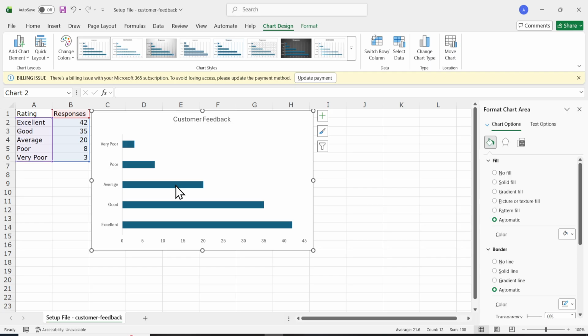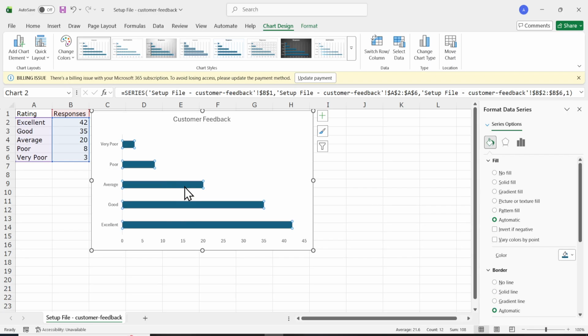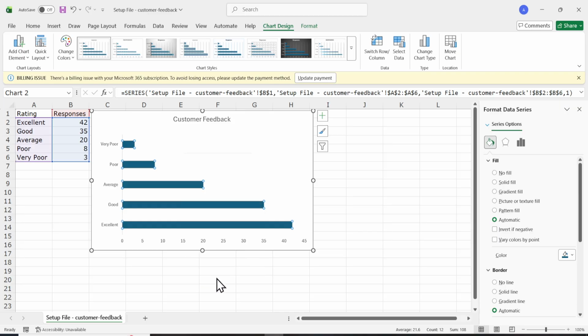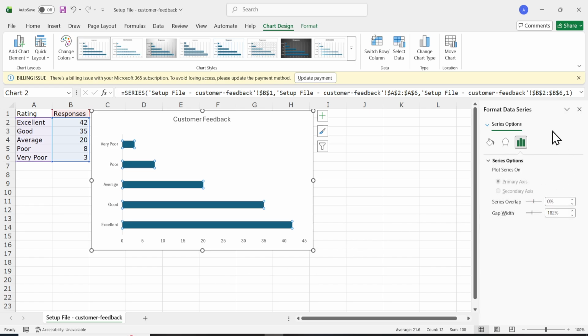Now we're going to open the Format Data Series panel and tighten up the bars. Right-click directly on any one of the colored bars inside the chart. From the context menu that appears, click Format Data Series. The Format Data Series pane will open up on the right side of your screen. Inside this pane, click the Series Options icon, which is the small bar chart icon near the top. Find the gap width setting and either drag the slider or simply type in 30% to bring the bars closer together.